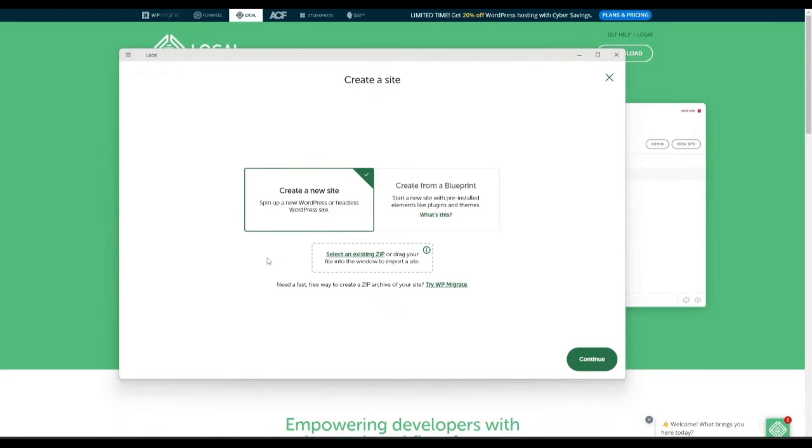Now there's different ways to do this. You can create a new site, completely fresh WordPress install, or you can create from a blueprint. So if you have a blueprint of sites with pre-installed elements and plugins and themes, you can create it from that. If you have an existing site to download, you can upload it as a zip file and then you can have it that way as well. But we're just going to create a new site from the beginning.